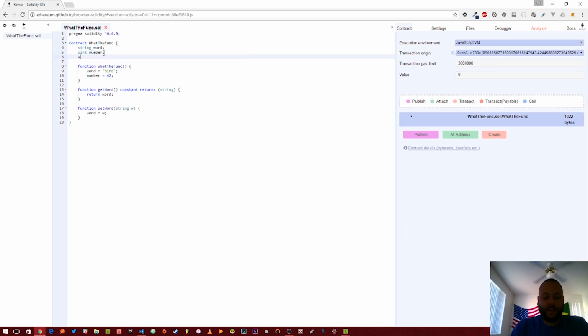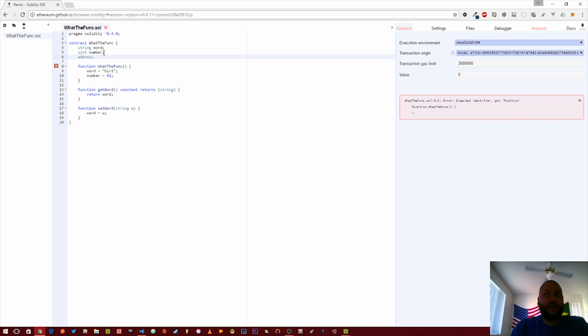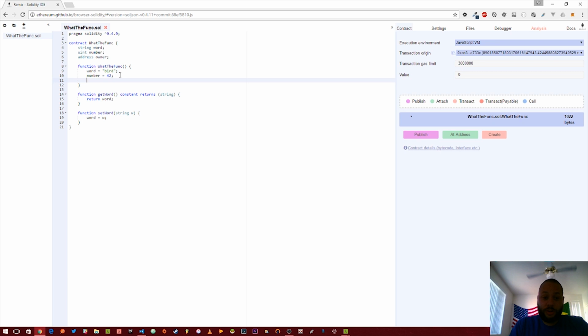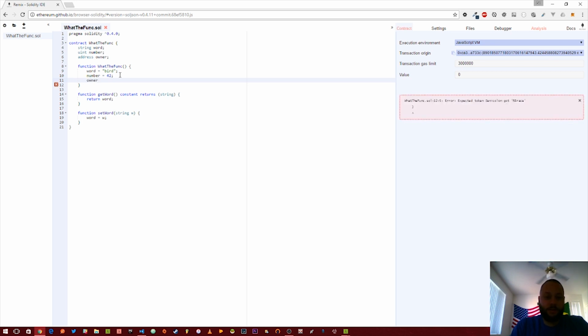variable of type address. Now, address is a very special type in the Ethereum virtual machine, and it's a memory location that just stores Ethereum addresses. So like an address for your wallet or an address for your actual contract. So we'll just call this address owner, and this is going to stand for the actual creator of the contract. And in the constructor, we're going to set owner to message.sender.